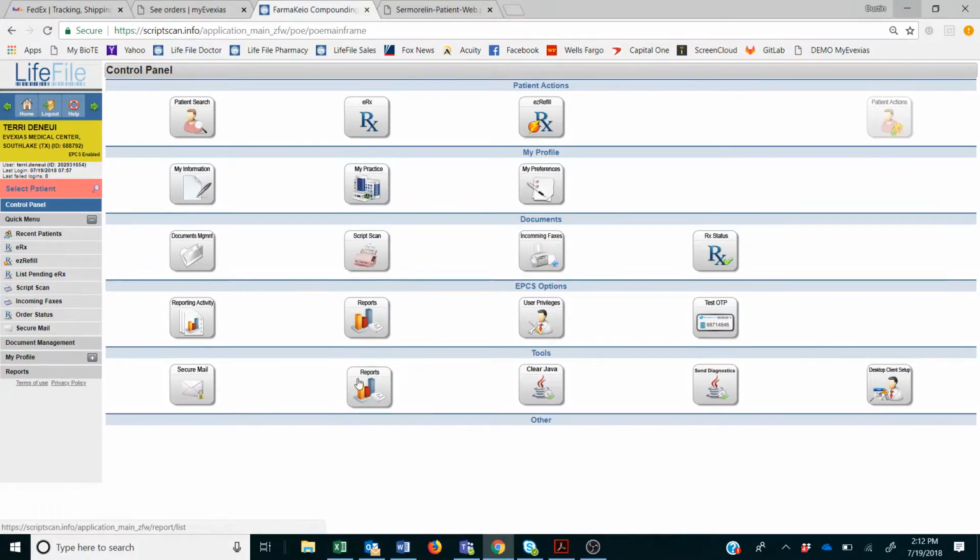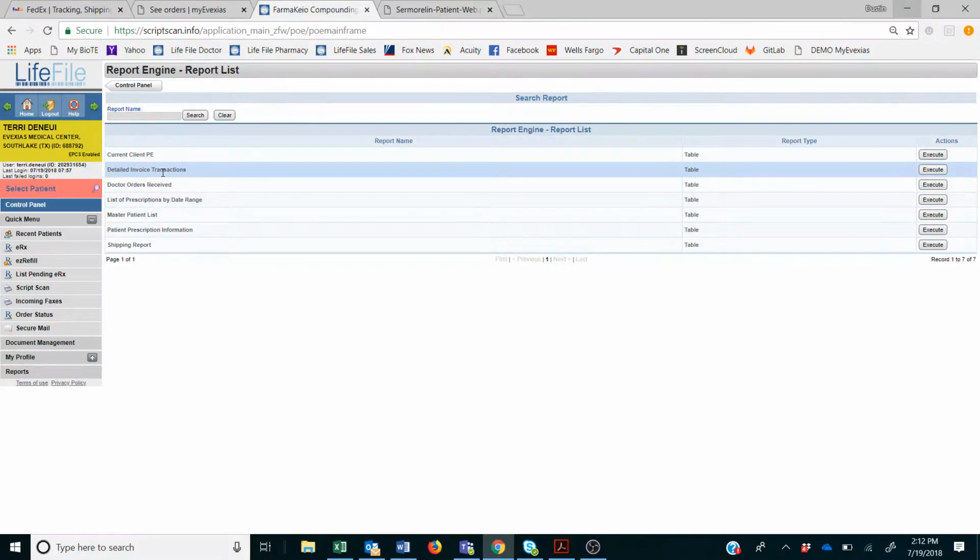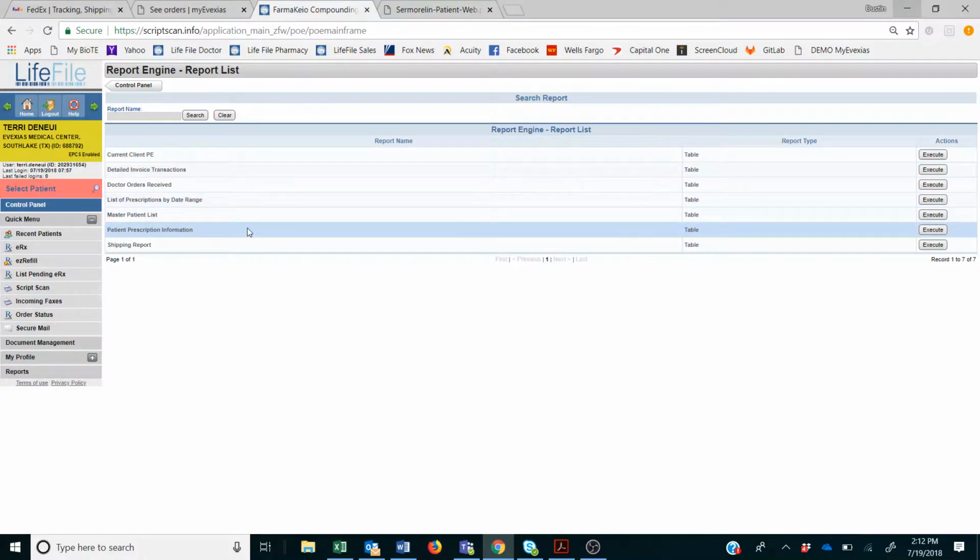And then you have basic reports here that you can run. So you can see your detailed invoice transactions, and then you can see your patient prescription information as well as a shipping report. So your accounting department can have high visibility on reconciliation between what is ordered and shipped versus what you've been charged for, and make sure those tick and tie.